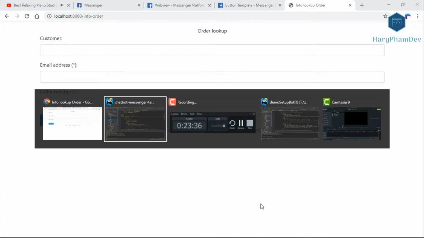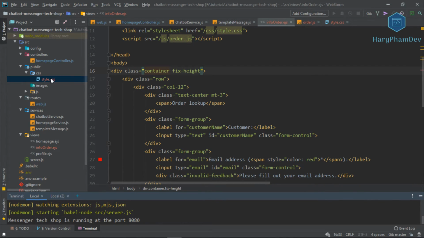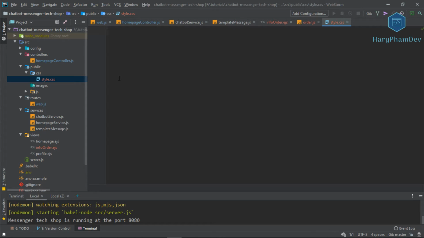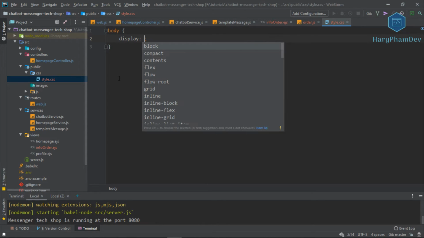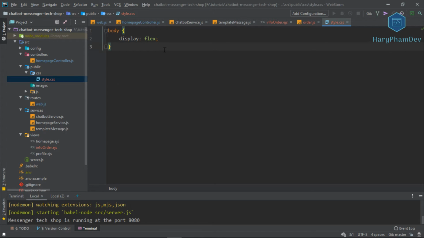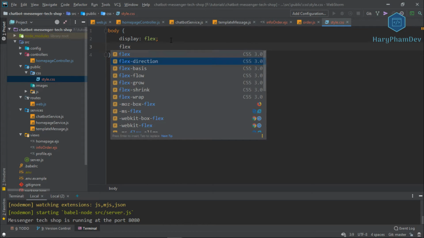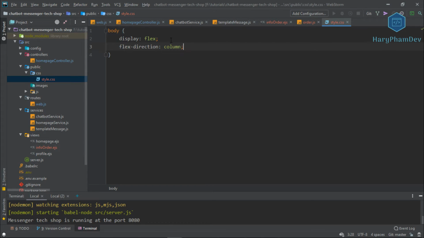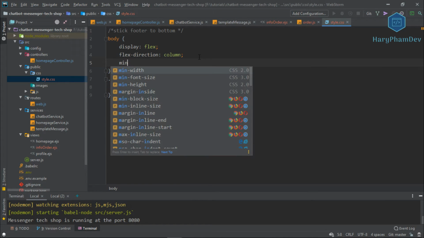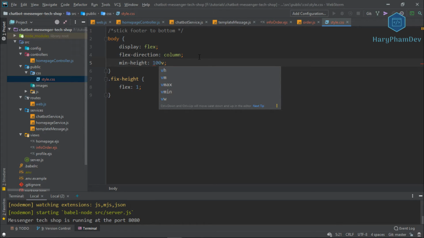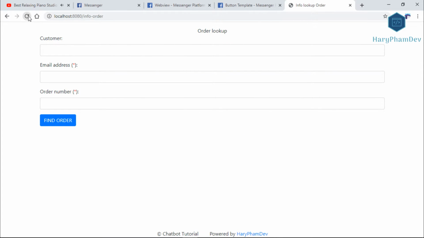footer stick to the bottom of this page. To do that, we need to use some CSS classes. Open the style.css. With the body, I will use display flex, and flex-direction is column. And then write the fixed-height class. I will set the form with min-height 100 viewport height. Reload the page. Now you can see our footer sticks at the bottom.